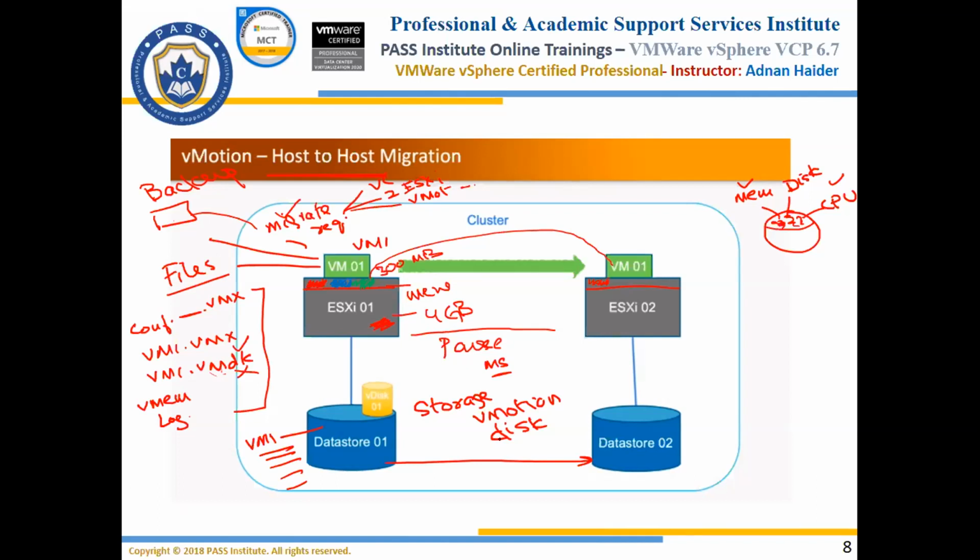So everyone, what is the difference between vMotion and storage vMotion? In vMotion, only the memory and CPU of the VM will be moved from one ESXi host to another, and the disk remains the same in the data store. Whereas in storage vMotion, the complete disk of the VM, the complete folder of the VM with all of the files, will move from one data store to another.